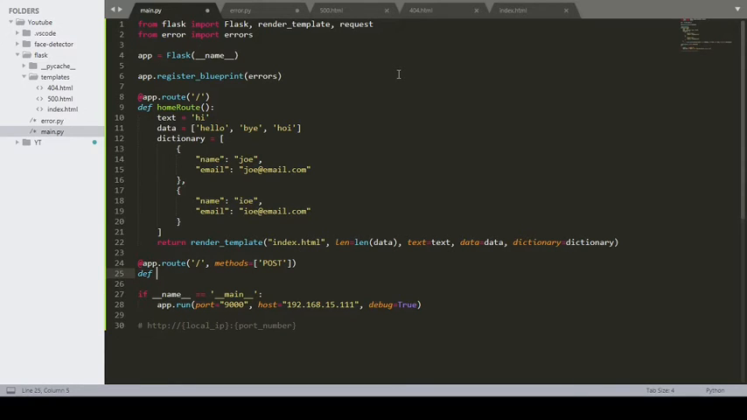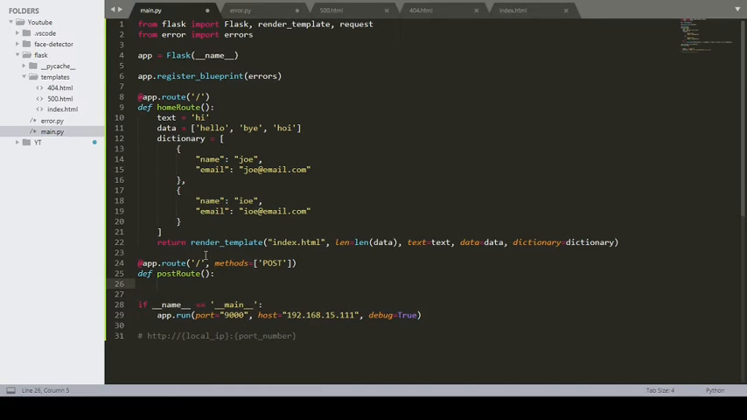Then define a function. You can name the function anything, as long as none of the routes' function names are the same. So I can't name this home route because it's going to give me an error, so I'm going to name it post route, and it takes in no parameters. In this video, we're only going to look at how to get body data and JSON data. You're most likely going to send JSON data, maybe a couple of things in the header.